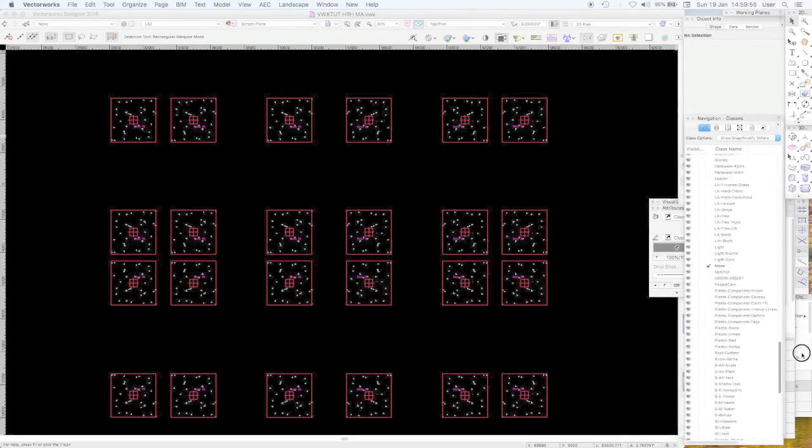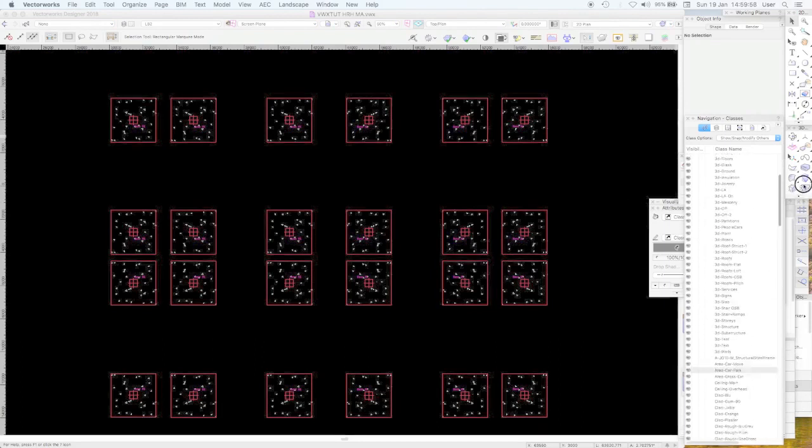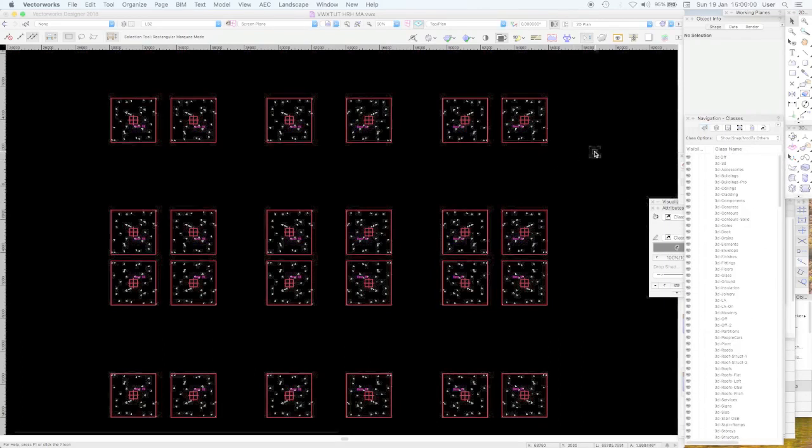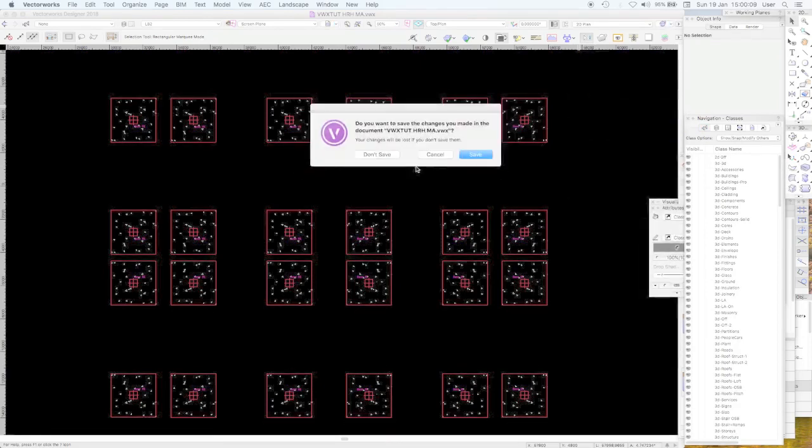Still quite a lot, because there's still quite a lot of objects in this drawing, but it makes it a bit more navigable if you're getting fed up with too many classes. And then you can bring them back in by referencing. So there you go, and I'm not going to save that, so that's it.